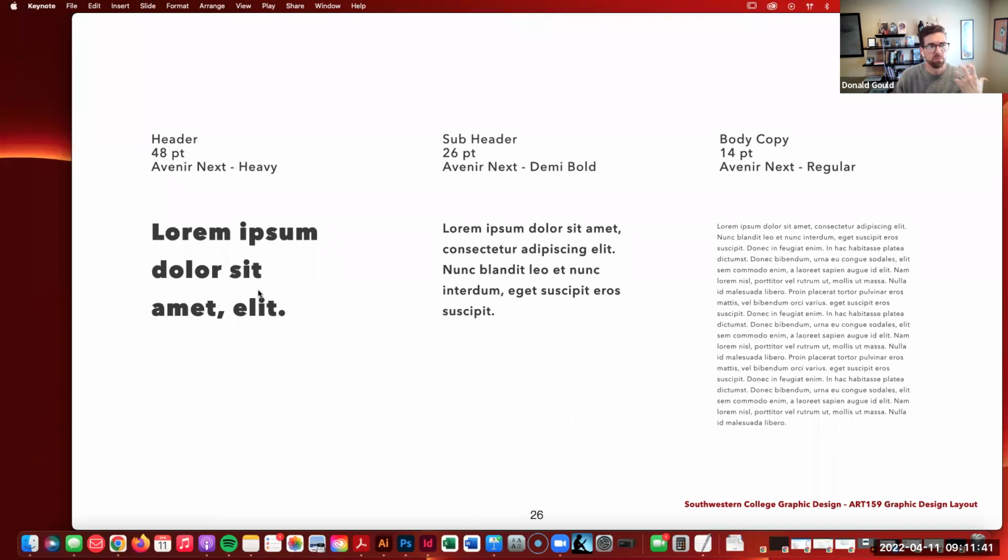So it's really large, it's really bold. This would be a great use for a header, right? Get somebody's attention really quick. This may be what the section would be, desserts or whatever. Then you have your subheader, which could potentially be used for the title of the plate, right? This is done at about half the text size. And now we're using demi-bold. So it's not quite as heavy, but it still has a little bit more emphasis to it there.